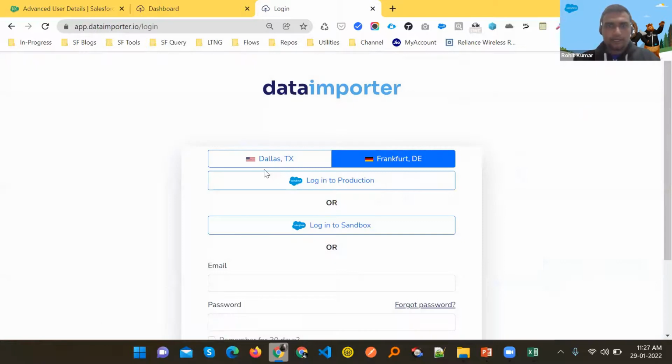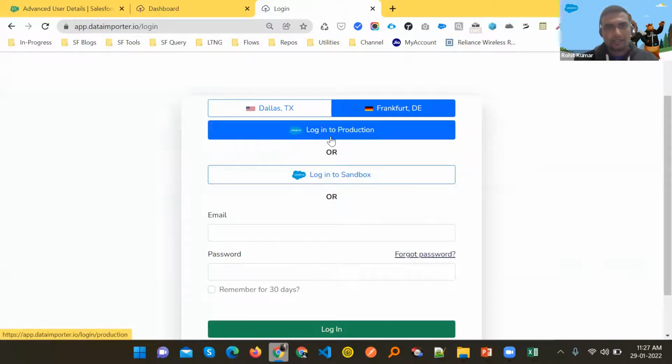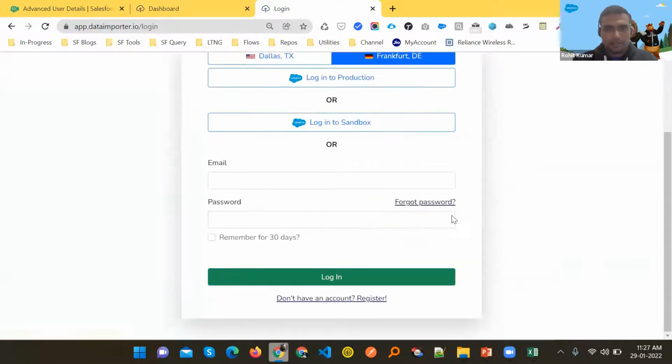Once you click login, it's asking which type of environment you have. Here I have the options: login into production, login into sandbox, or you can take it as a registration. So how to do that? I will show you here. Let's say this one, that is register.